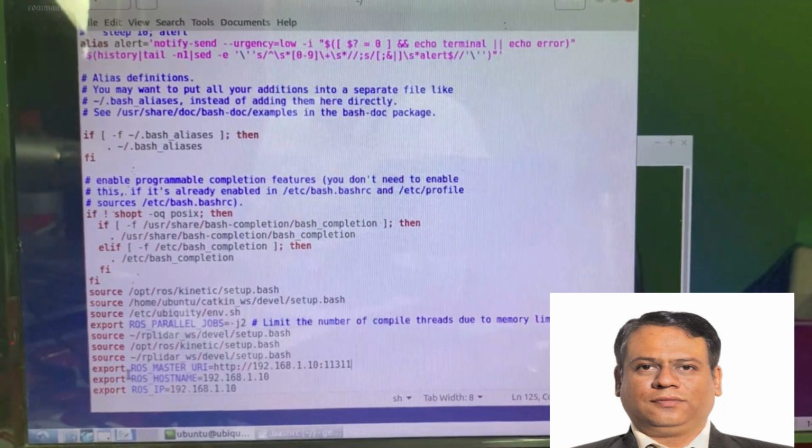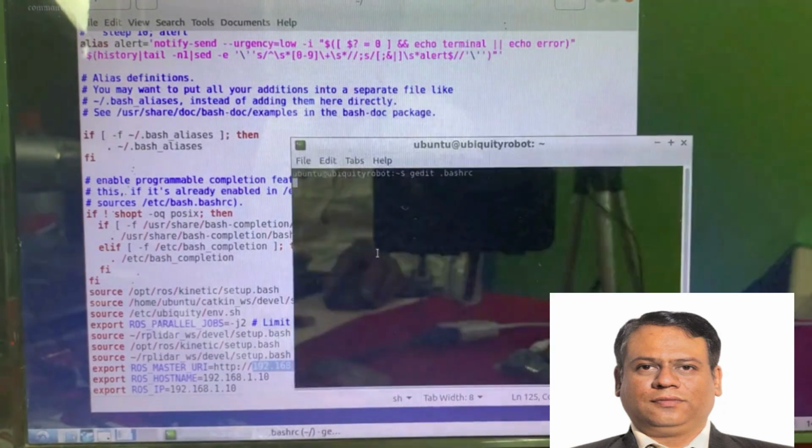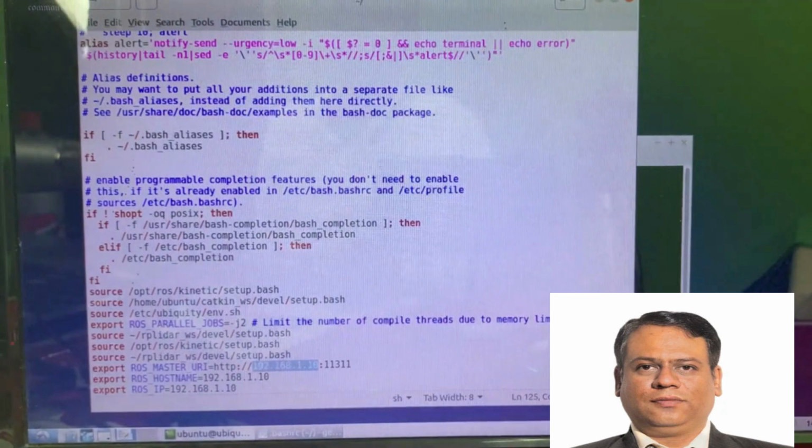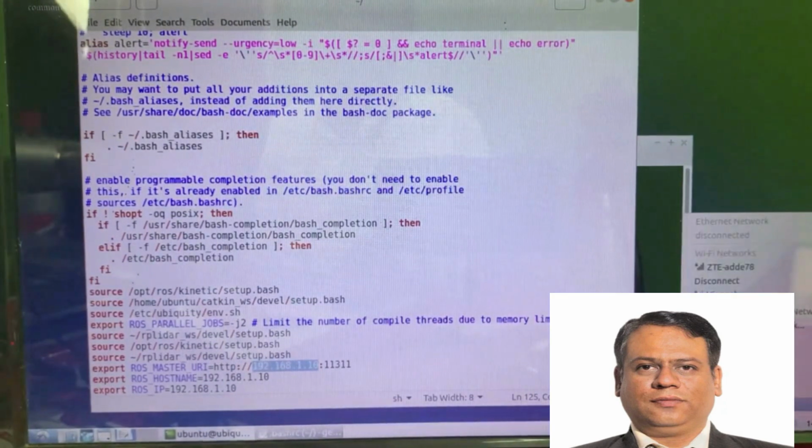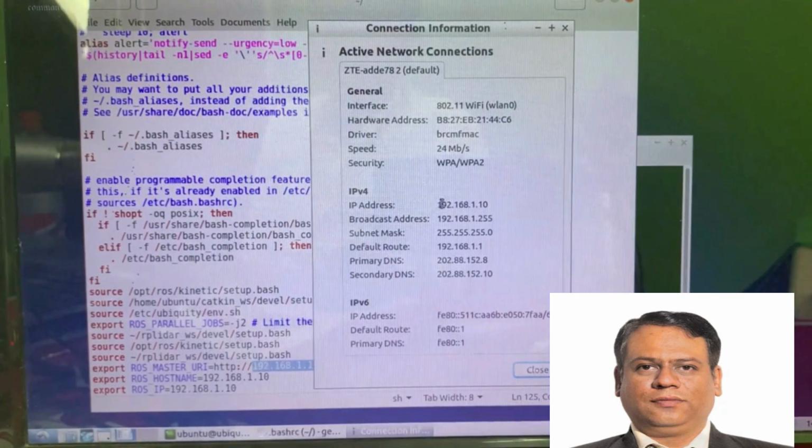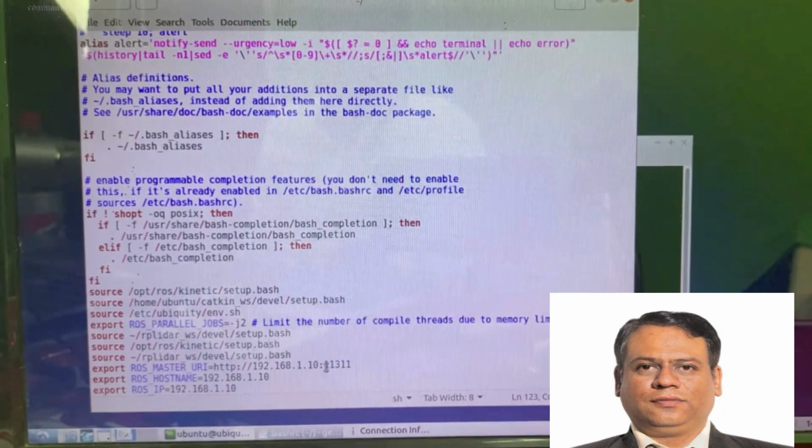So first of all, we need to configure who is the master. That means ROS_MASTER_URI is equal to http://192.168.1.10:11311, where 11311 is the port number. Other than that, this is the IP address which we identified in the connection information menu, which we have seen here. So you go to that menu and then the connection information. We need to configure it here also, 192.168.1.10. After that, ROS_HOSTNAME is also 192.168.1.10.